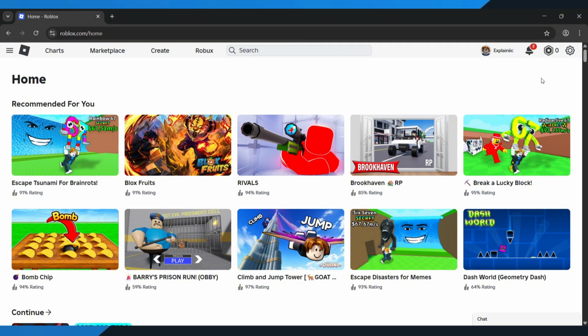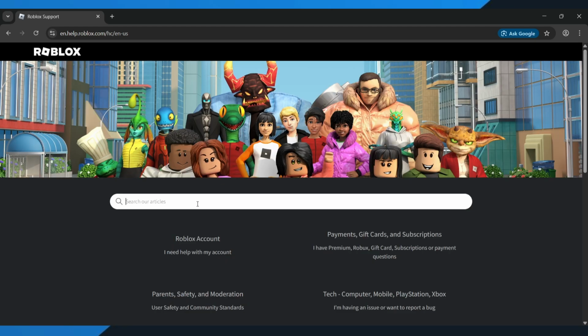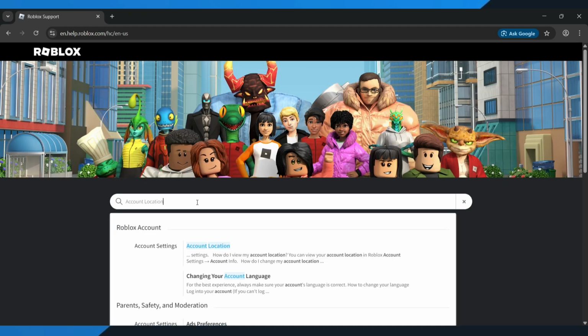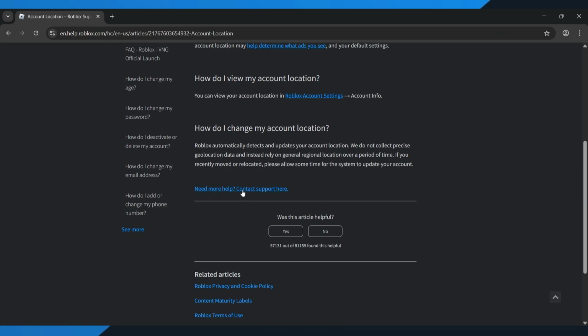Go to the Roblox website and sign in if you're not already logged in. Click the gear icon at the top, then choose Help and Safety and select Help Center. At the top, tap on the search box, type Account Location, and click on the Account Location option that appears. Scroll down, then click on Need More Help, Contact Support here.